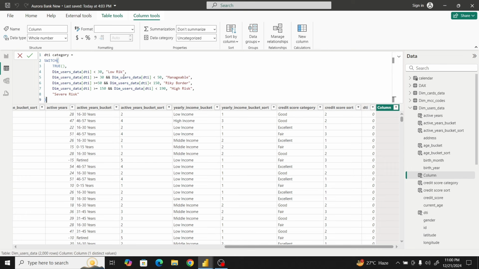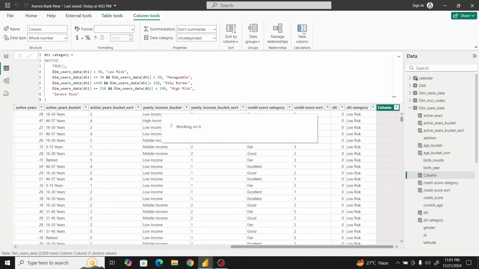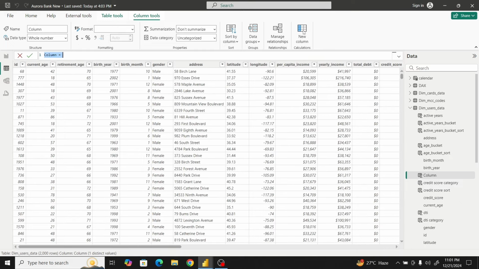Once we're done with this, remember what we need to do next. We also need to create a sort column to sort this from maybe low risk to severe risk, or severe risk to low risk. So I'm just going to make a copy of this code. Then I'm going to commit this. So once we have this sorted, the next we need to create a new column again. New column. I'll paste the code, right?